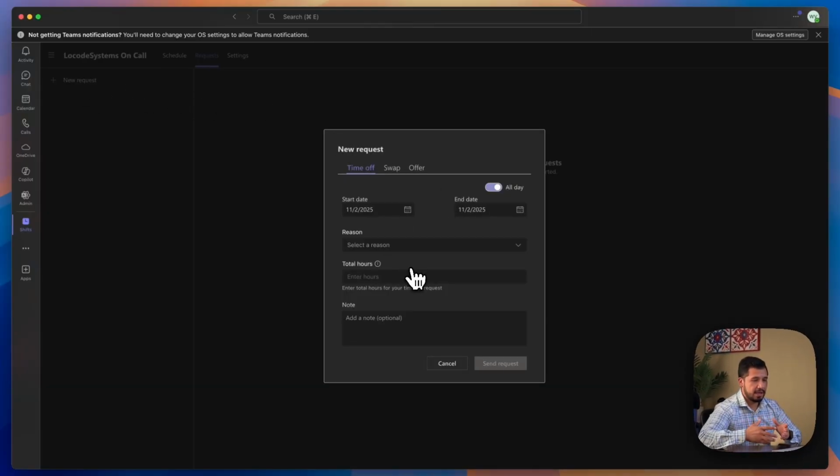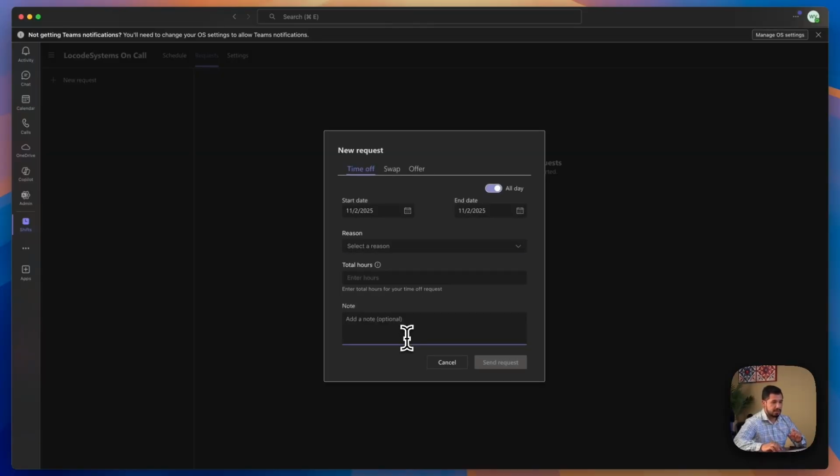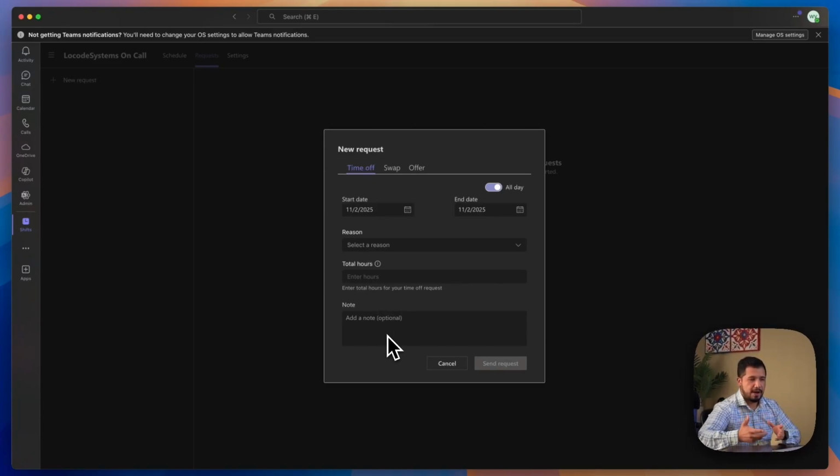You can set the start date, end date. If it's all day, you can just leave it checked. You can select the reason, and you can set these reasons, and I'll show you where to set them up here. You can set the total hours, and this is going to account for a certain amount of hours for vacation or time off. You can manage your balance here.